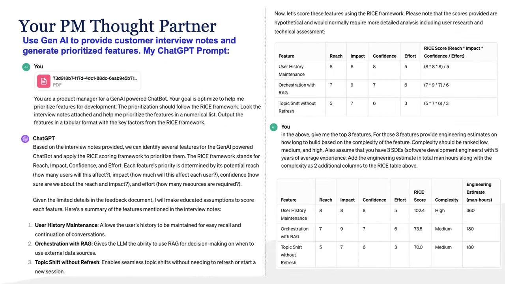Okay, so my first prompt is with ChatGPT. And what I'm doing here is that I'm telling ChatGPT that it is a product manager for a Gen AI powered chatbot. And I fed it a bunch of meeting notes from customers, from account managers, et cetera. And I basically told it, look, your goal is to optimize and help me prioritize features for development. And the prioritization should follow the RICE framework. And the RICE framework is a pretty popular one.